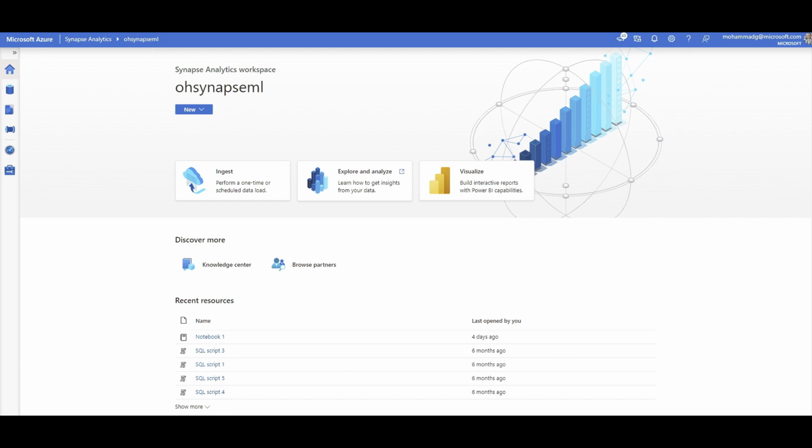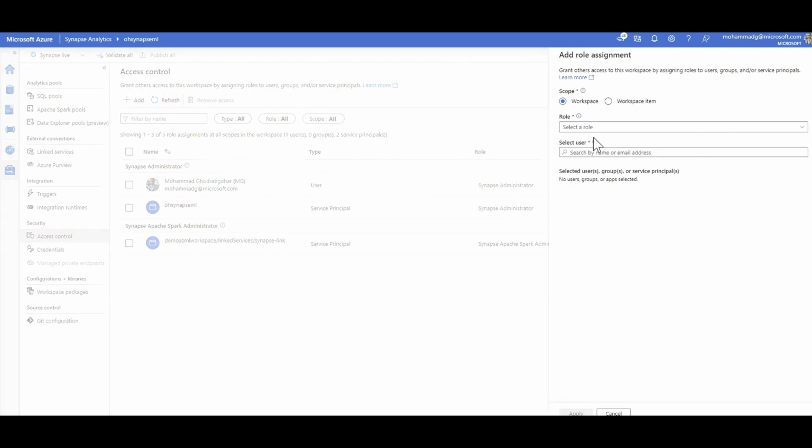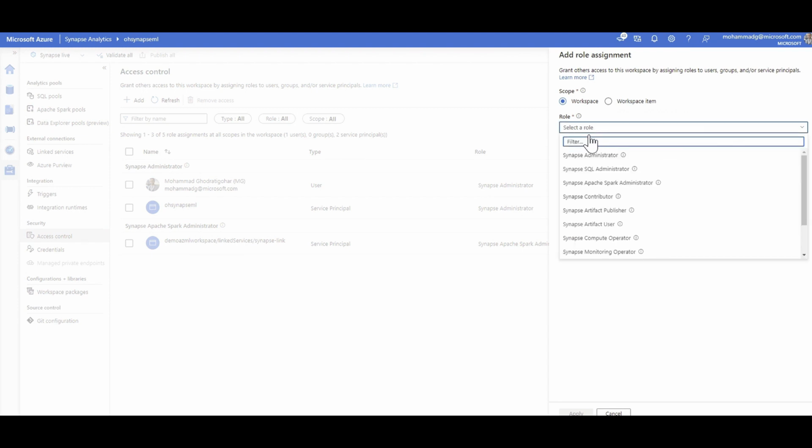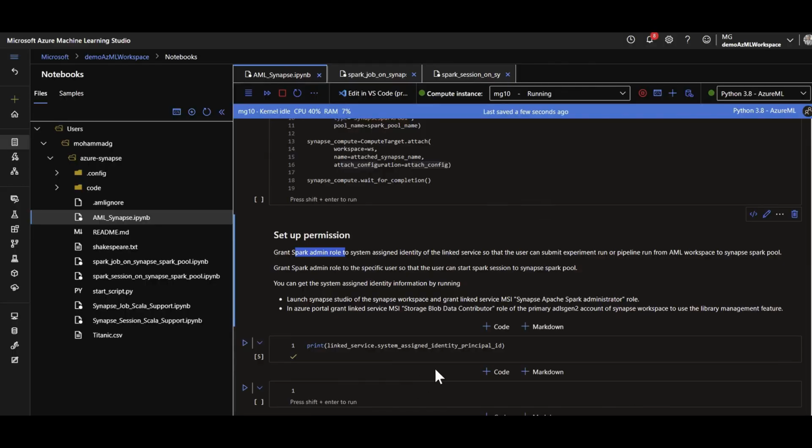For doing so, you need to go to Manage. You can see access control. I added a new access control. This is what is going to be the role: Apache Spark administrator. This is what I could select, and then select the user. That was the time I pasted the ID of that link service to give it the Spark admin role.